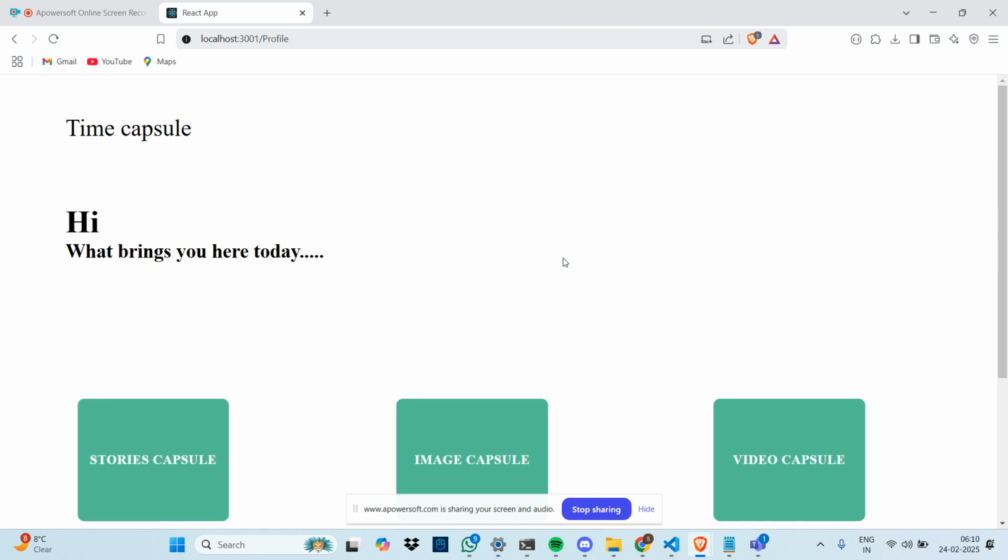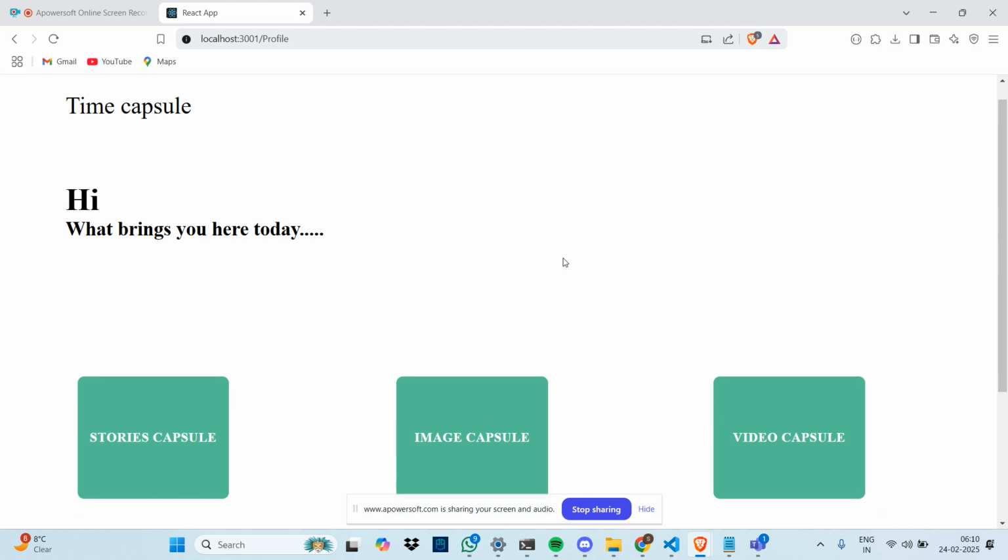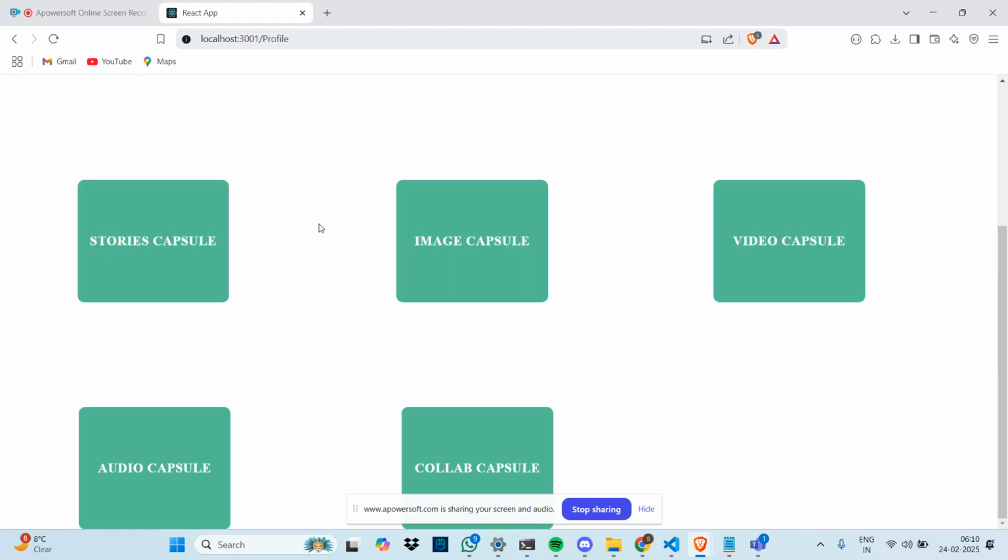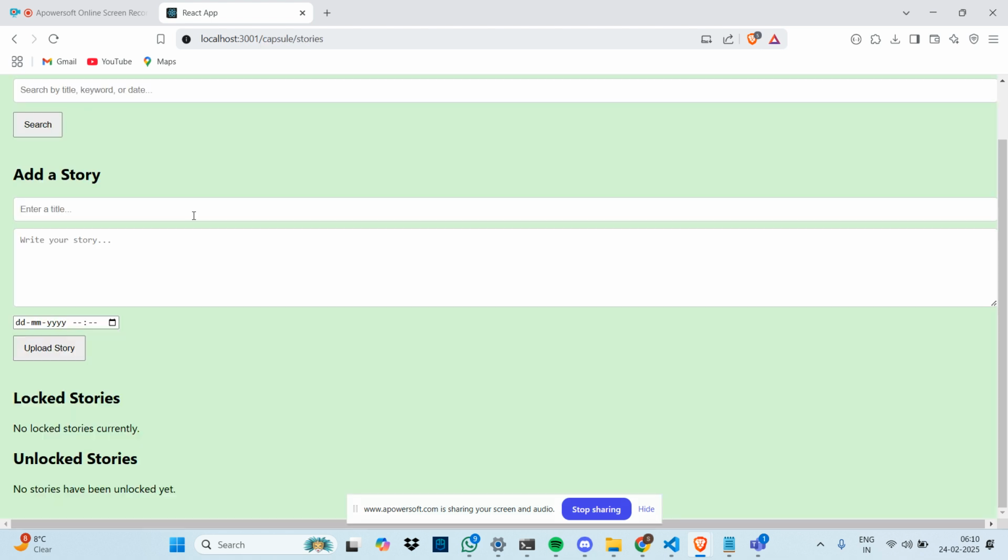Now this dashboard is unique for all users, as the images differ from one person to another. Well, you can share it, but that's a story for later. First, you can see there are five different options: stories capsule, image capsule, video capsule, audio capsule, and at the end my favorite part, the collab capsule. So let's start with the stories capsule.